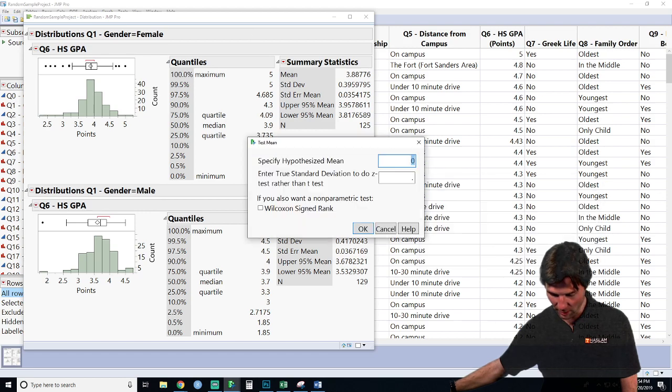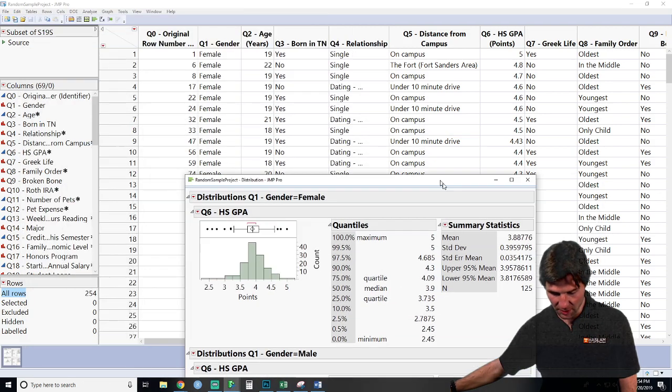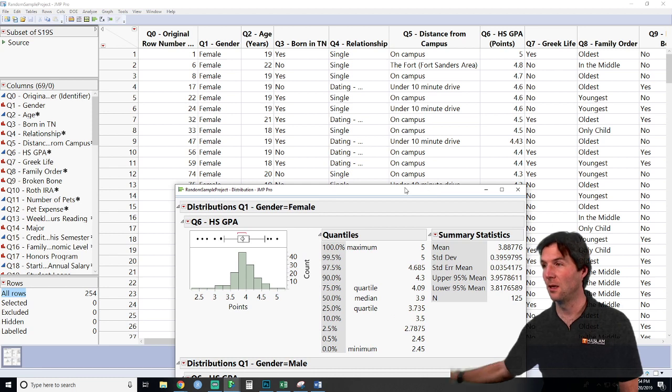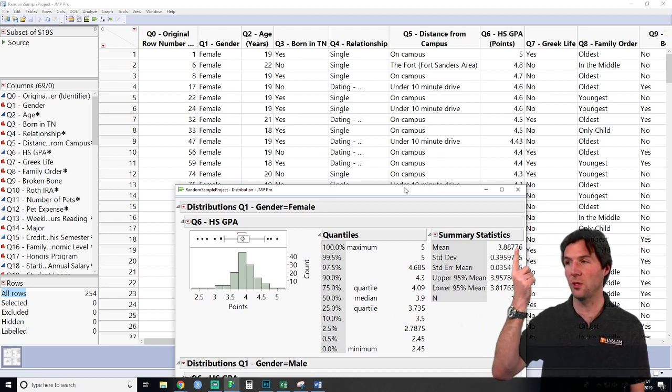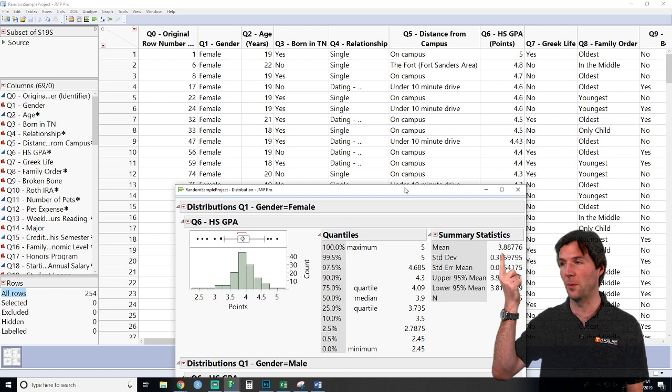Do you think on this distribution right here next to me that I can reject 3.9? I just want you to look at how close 3.88 is to 3.9. Do you think I will reject 3.9 right here? Look at how close it is.